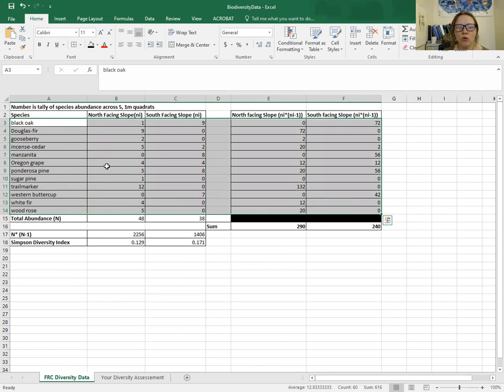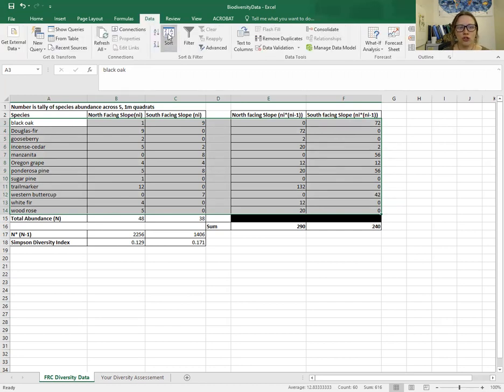And then we want to sort that data according to the abundance of that species on the north-facing slope. Since there's more total individuals on the north-facing slope, we're going to sort according to the species abundance there. So remember, when we want to sort our data, we have to highlight the data in the column that we're looking at, and then all the other rows that are associated with that data set. And then we go up to the data option along the top, and then we choose the sort option.